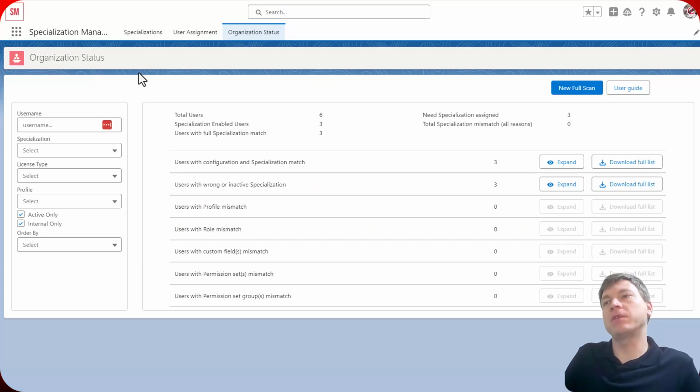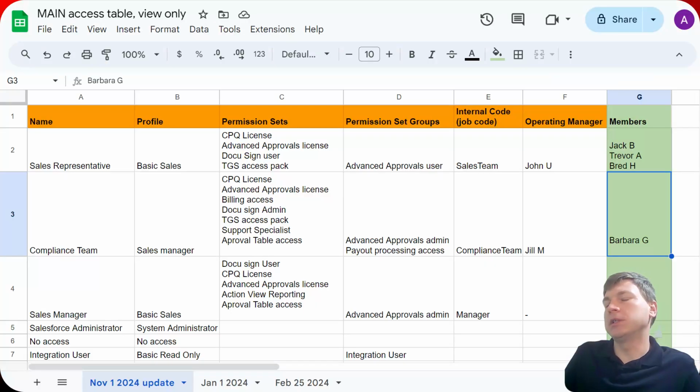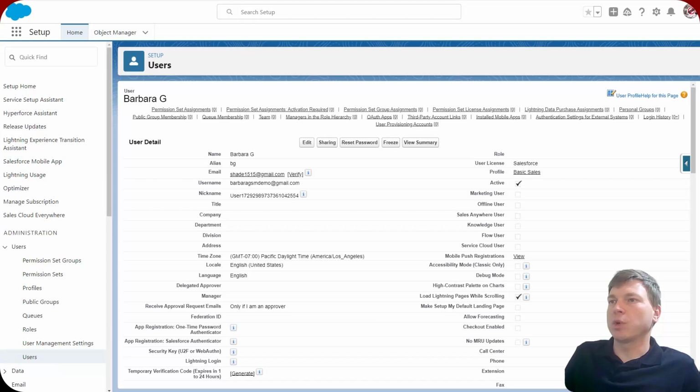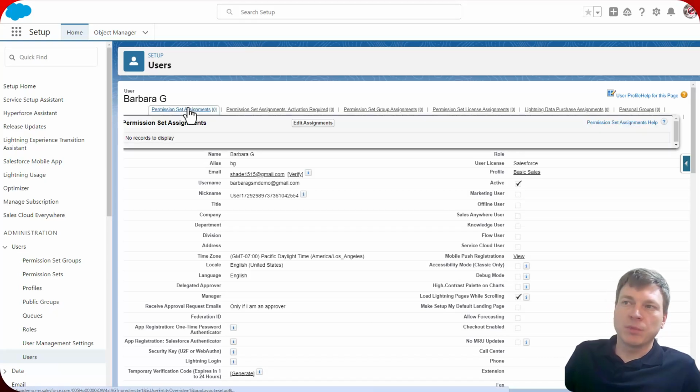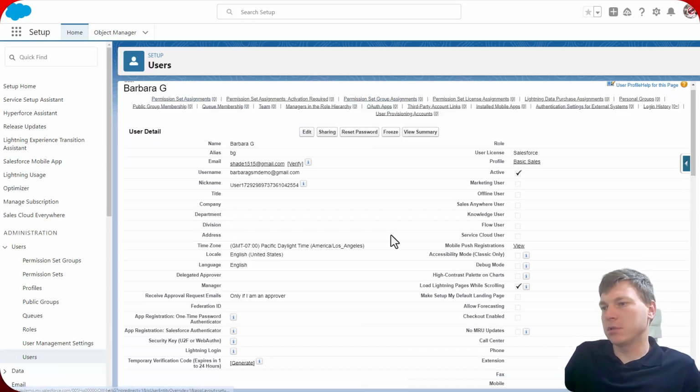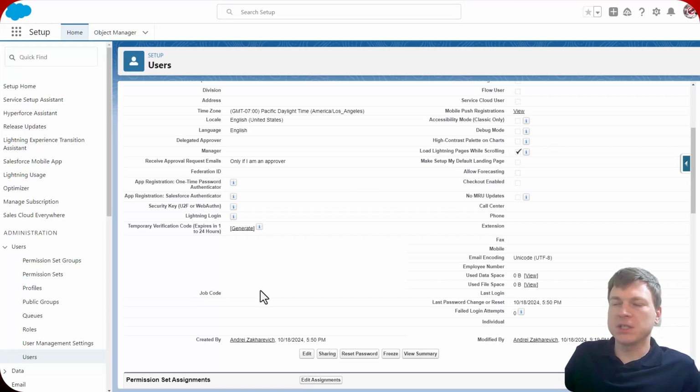We already see some benefits from the User Specialization Manager just by rolling it out, but let's discuss more benefits. Let's discuss future scenarios, how we can use our specialization tables saved into Salesforce. Let's say we have another user, Barbara, joining our sales representative team. It's a new user or it's moved from a different team, it doesn't matter. So we have Barbara here, there is no permission set, no permission set groups, no job code. It's a brand new user that's getting enrolled.